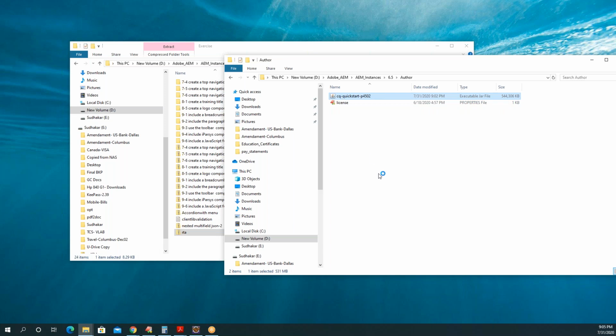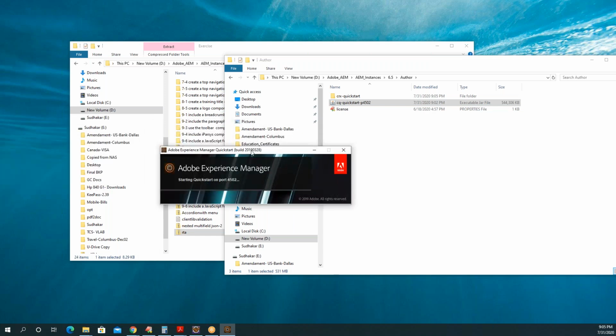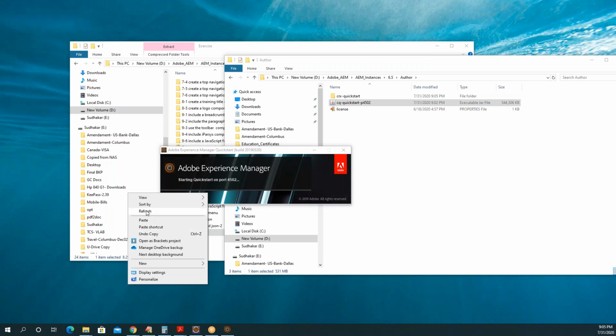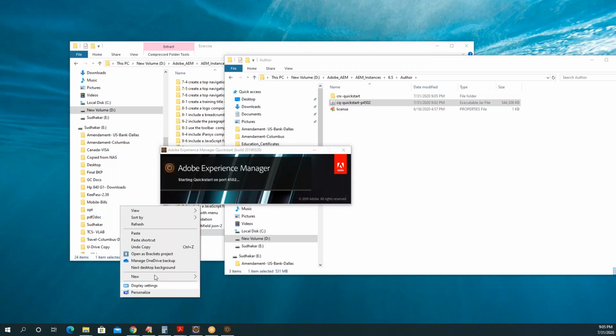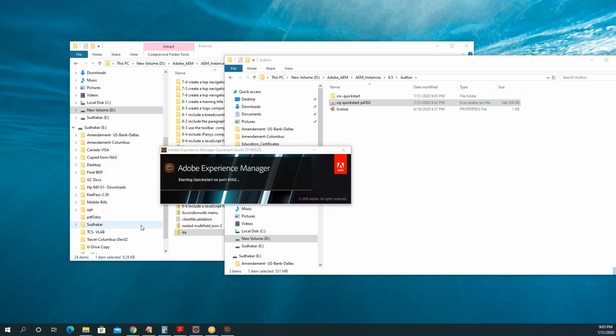That's fine. Double click on the jar. We don't need to change the name to author. Because we are not going to install the publish instance, by default it will be the author instance that will start. Okay.